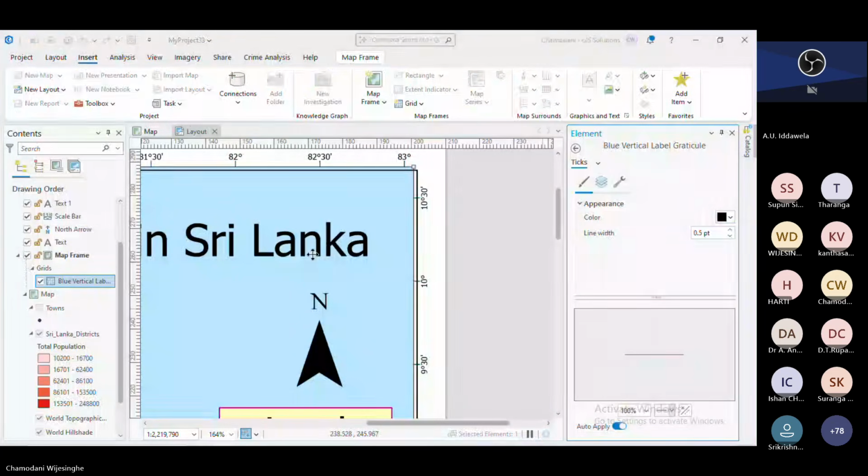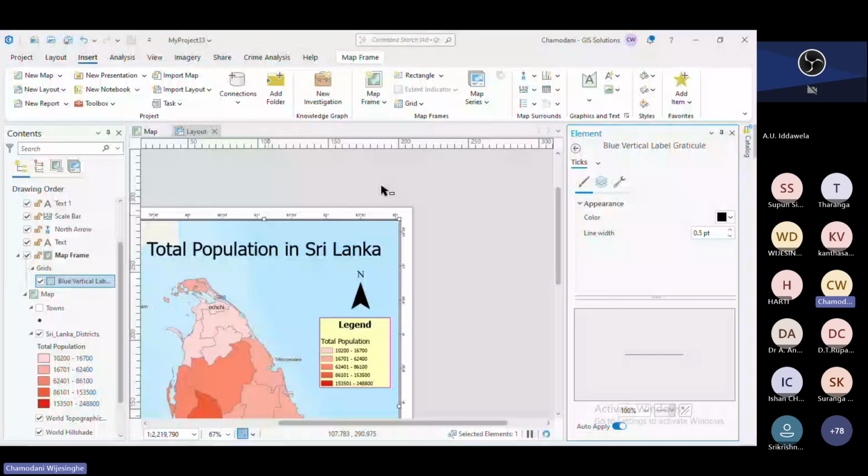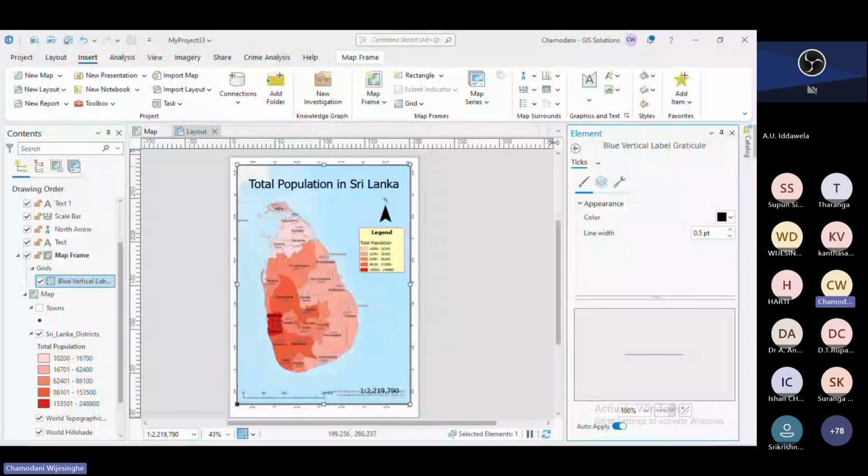Okay. So we have prepared the map layout like this. There are many more tools you can modify, and also if you want you can add more elements, right? If you have prepared a chart, then you can add a chart into the map layout.